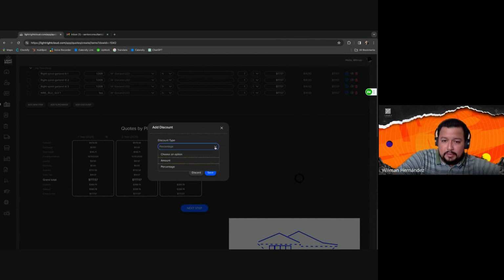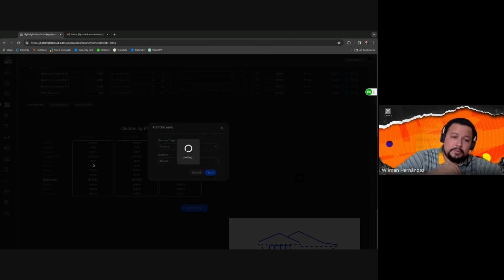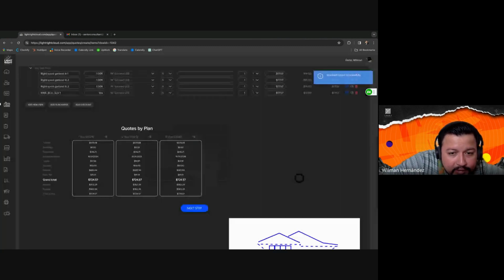In this case, I'm going to add amount, and I'm going to add, I don't know, a $50 discount. It's there. I'll save it. And now on the discounts line, let's see here. It's loading. So here on the discount line, you can see that it says $50, right?